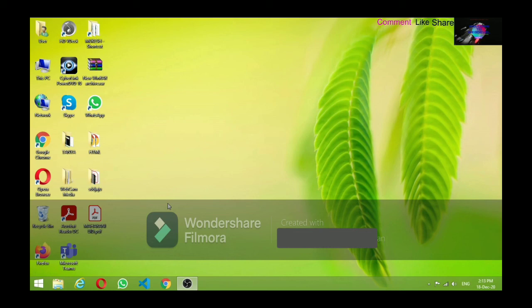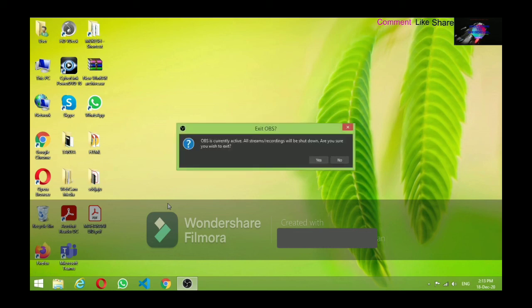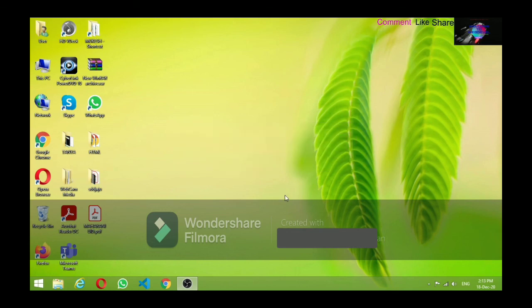Now, see, it will exit OBS because OBS is currently active. So I will choose no, and I cannot show you how to shut down your PC, but I can tell you. Firstly, press Alt and F4. Then it will show the dialog box. Then in the drop-down box, choose shut down. Then press enter. Then your PC will be shut down.